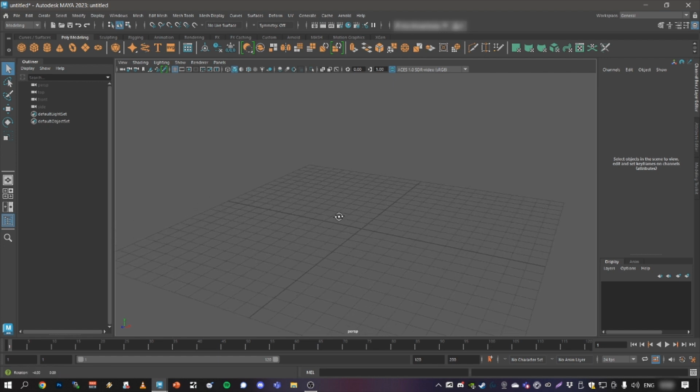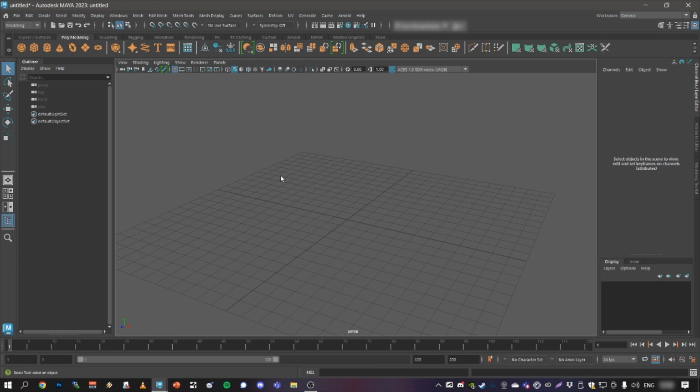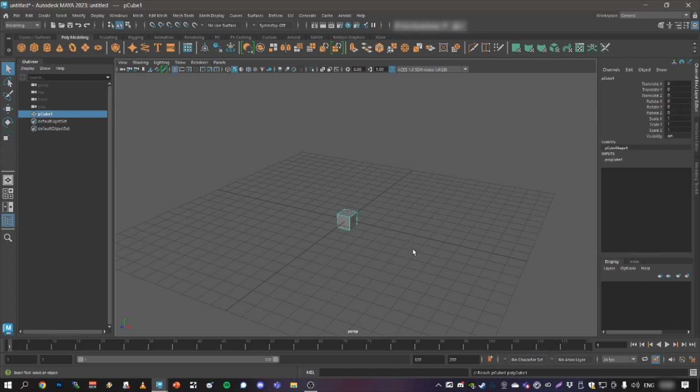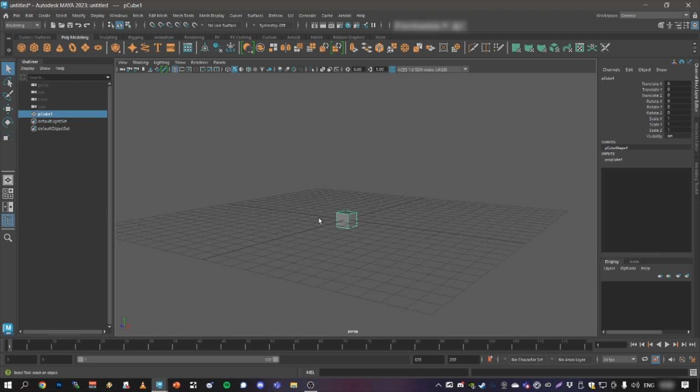So let's get a basic cube into the scene. You can get that to work by clicking on this button over here. It says Polygon Cube: create a polygonal cube on the grid. If you click, then you end up with a cube. And now that's an object.